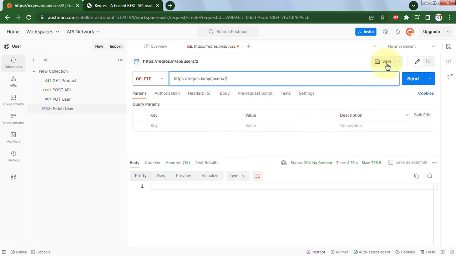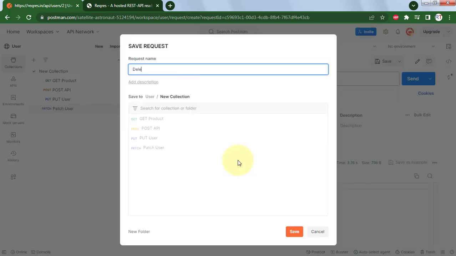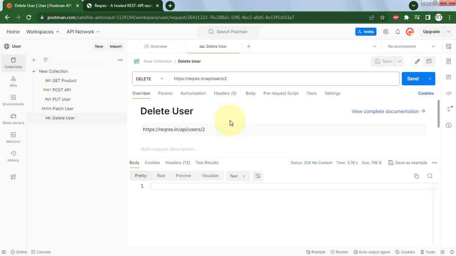So now let's just save this. We're gonna call this delete user. So this is the way we can delete any resource from the server by using this delete method. So hope you understand the concept.